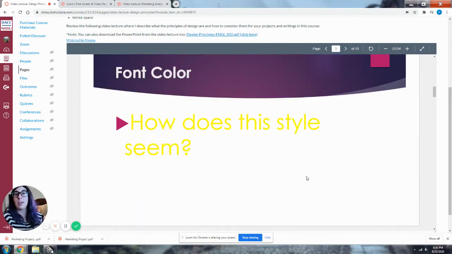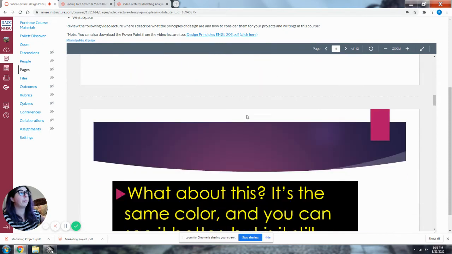You also have to think about color. How does this style seem? You can read it, but it's kind of hard. For me, I have to squint because the yellow with the white background is not good. It's too hard for your audience to see. So you don't want to choose bright colors where it's difficult to follow.